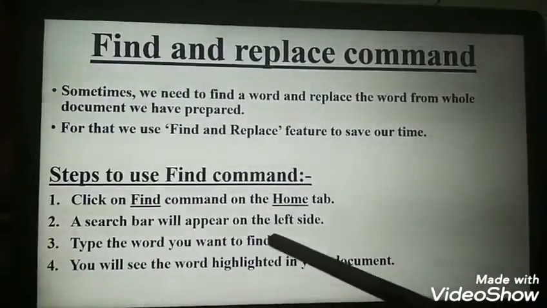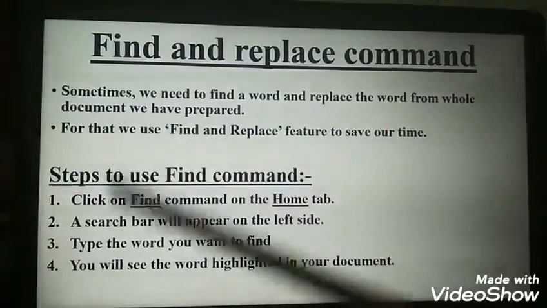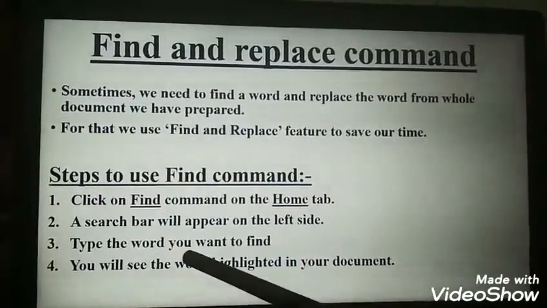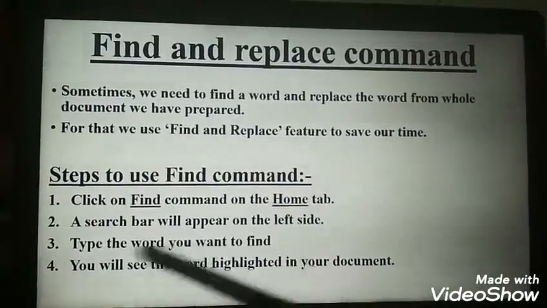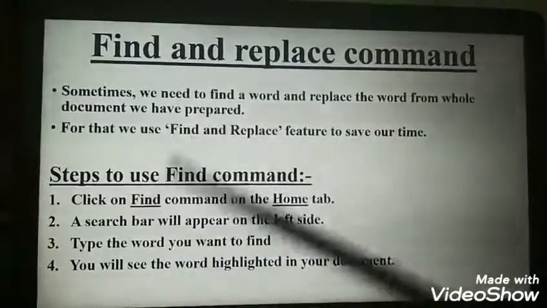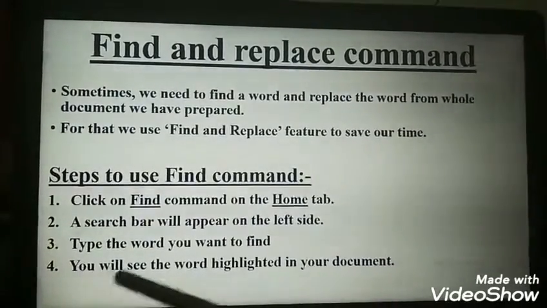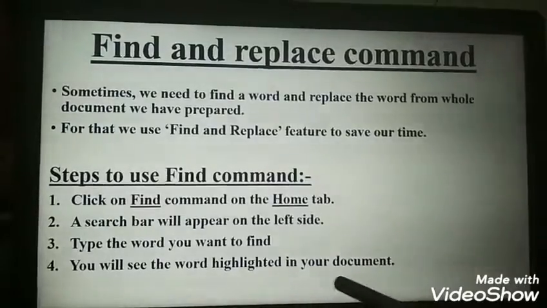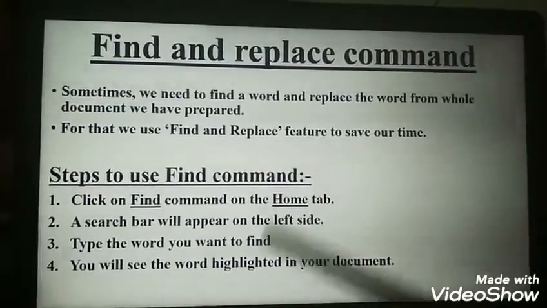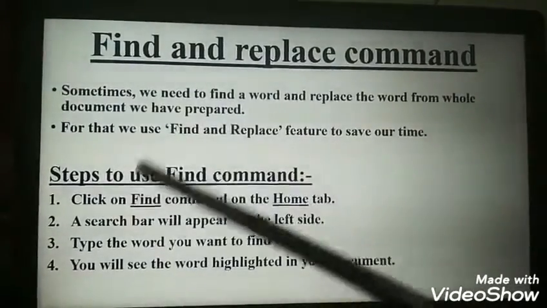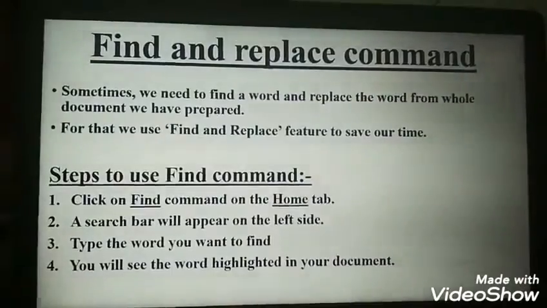A search bar will appear on the left side and then we have to type the word we want to find. In the search bar there we have to type what? The word we have to find. Then we will see the word highlighted in our document. In our 8 pages document we will find the word highlighted, right?